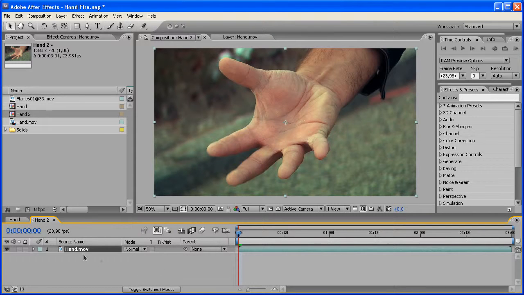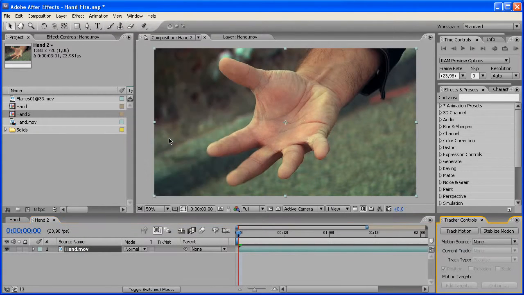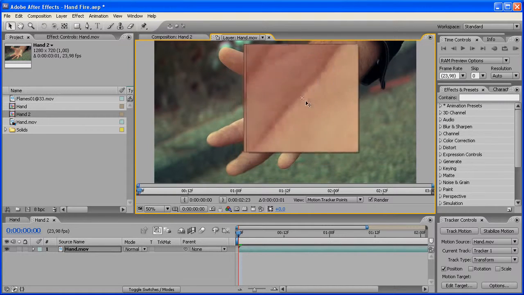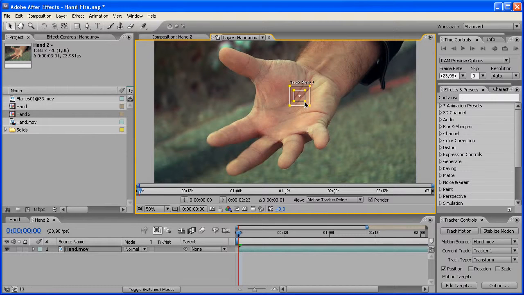Now what you want to do first is you have your footage and you want to track it. So you're going to go to Window and open the tracker controls. You're going to go to track motion, zoom in here a bit, select this track point, just scale it up a bit and move it to those points over there, for example. These work pretty well, not always, but they sometimes do.